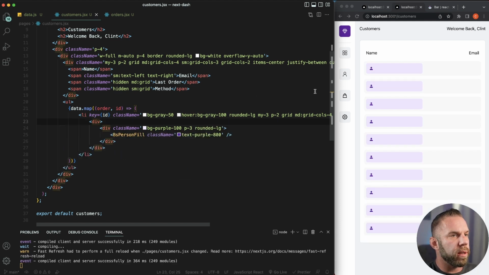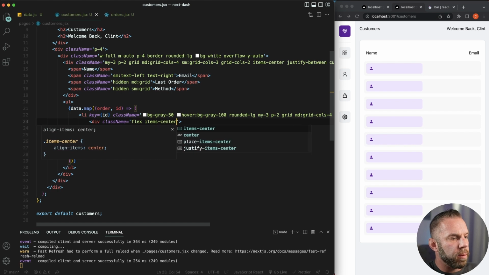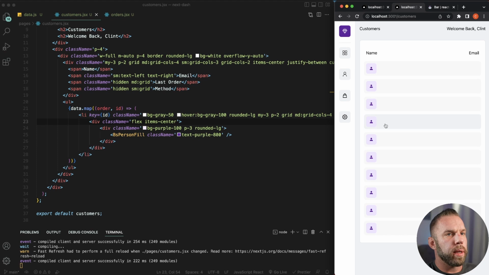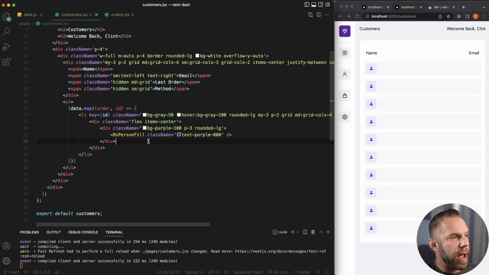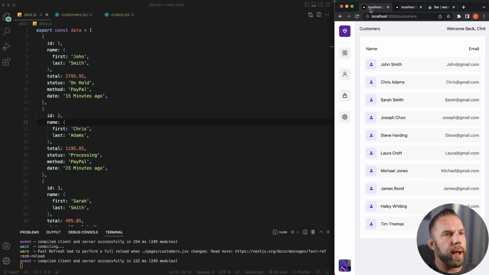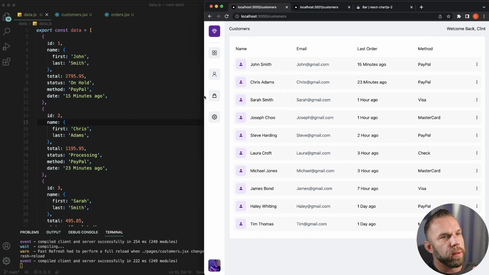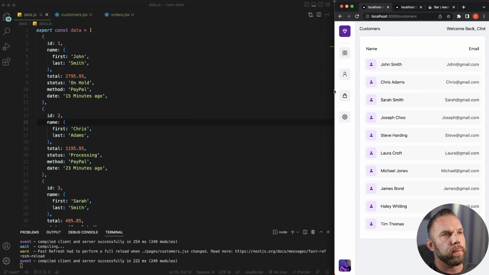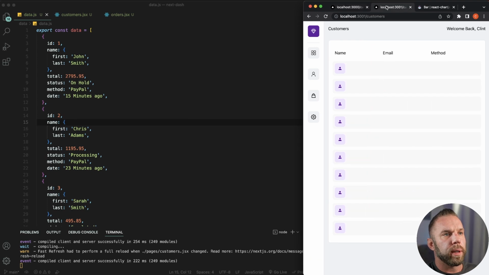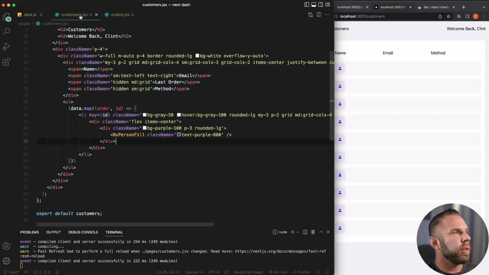Okay, so it looks kind of funky though. Let's give this a class here to fix that, and we'll say flex items-center. All right, look at that, looks good. So let's actually access some of the data inside of our data.js. What we're going to be accessing is the first name, the email, the last order, and the method. So let's go ahead and do that right now. And again, this is our customers.